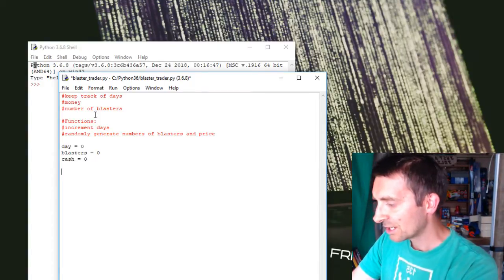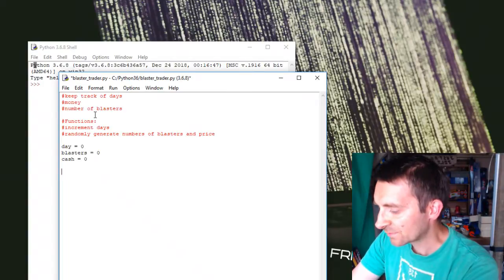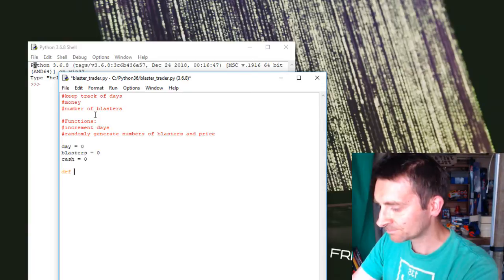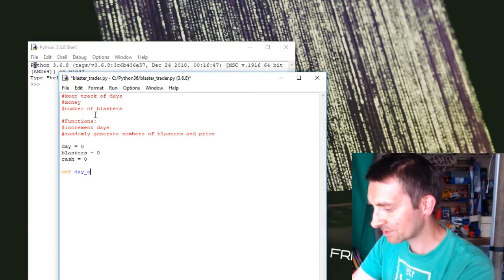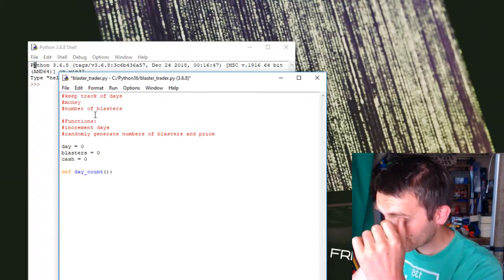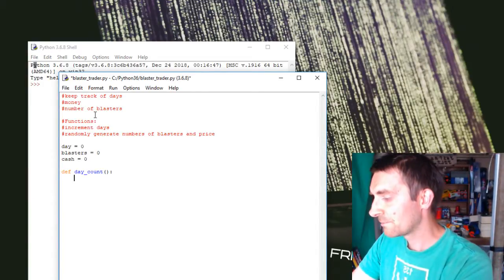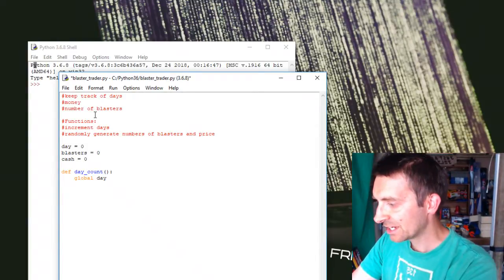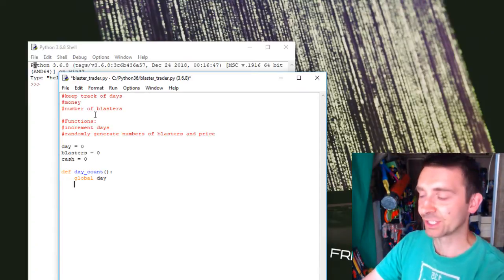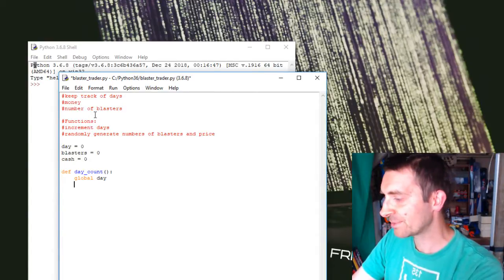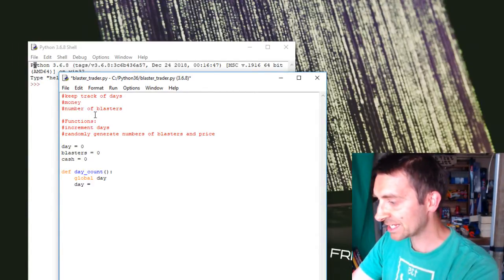So cash. Right, now in terms of the functions, our first function is going to increment the number of days. So to start a function in Python, def function, let's have day count, and we're not going to pass any arguments, not going to have any arguments in that to begin with. And we're going to have, as a global variable, we're going to have day, and each time you run this function, all it's going to do is increment day by 1. So let's have day is equal to day plus 1, and that should be quite simple.